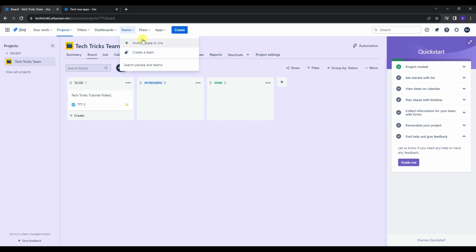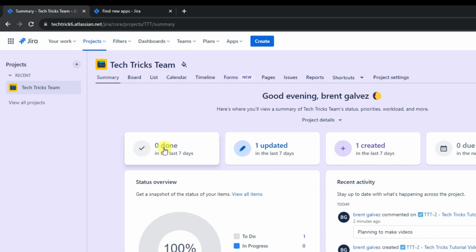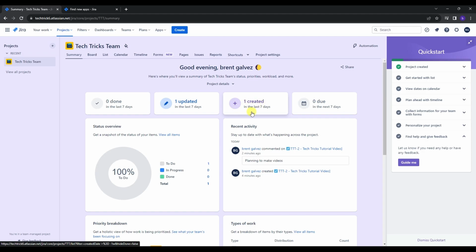And so as we move on, as you have been wondering what all the functions in this part are, these are actually ways on how you can view your project, like through summary, list, calendar, timeline, forms, pages, issues, and reports. For example, if we go on to the summary, we basically have a summarization of my project. Like this, I haven't done anything for the last 7 days, which is true because this is a new project that I just created today.